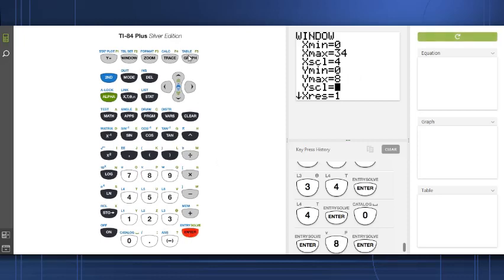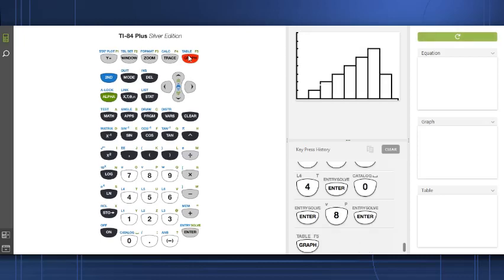And I'm going to go back to my graph. And there we go. We see a little bit neater looking histogram. We can see that it's negatively skewed because the tail of this is going towards the left. So we got a negatively skewed histogram.